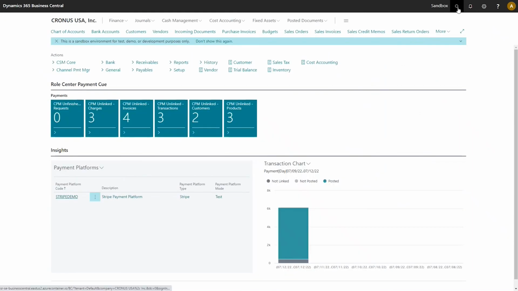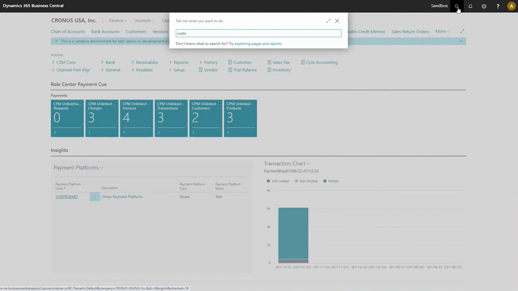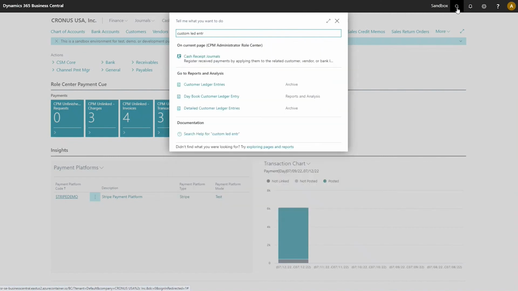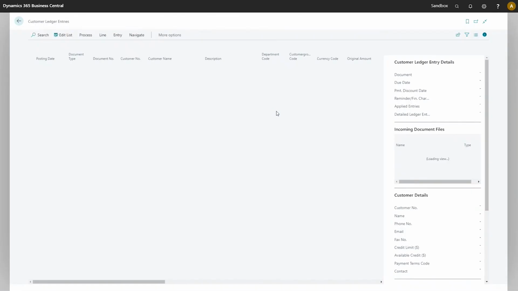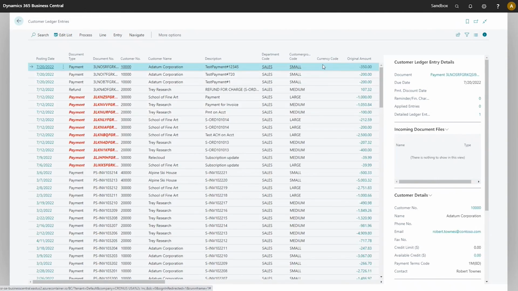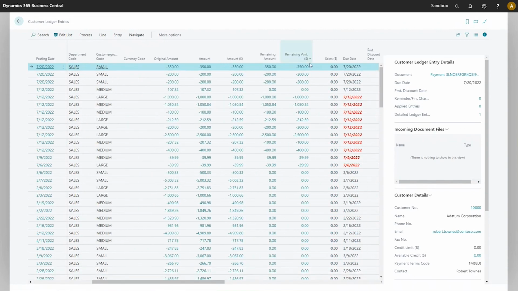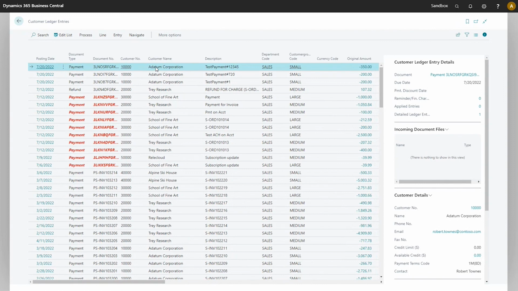Let's open our customer ledger entries. And you can see here that we have a new and unapplied entry for our $350. And it's been applied to the customer account that we specified.